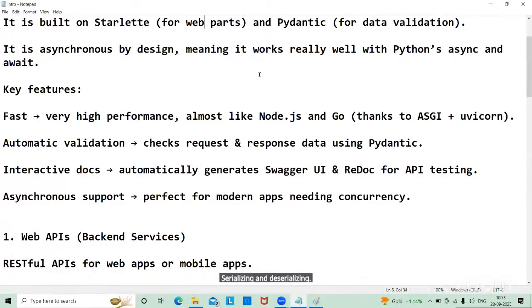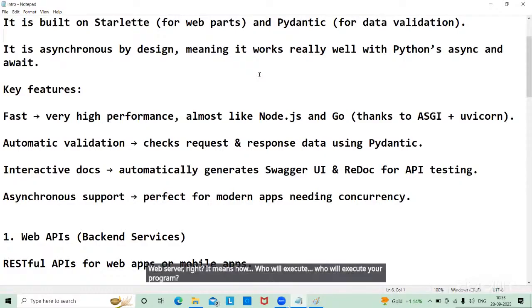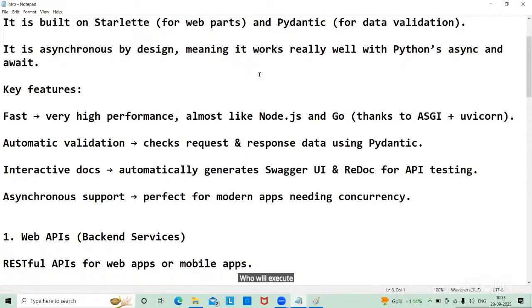So what is Starlette? It is a web server. Web server, right? It means who will execute your program? You write a web service, right? Who will execute that web service?